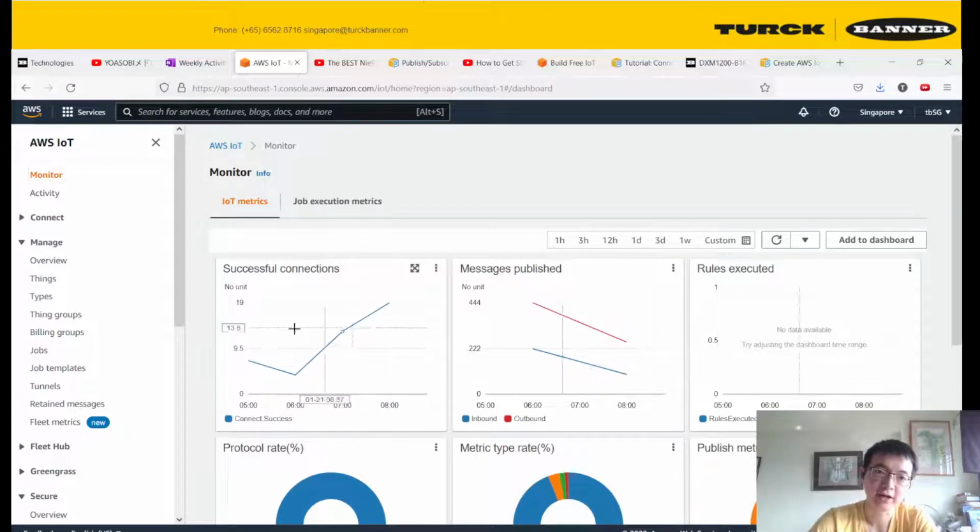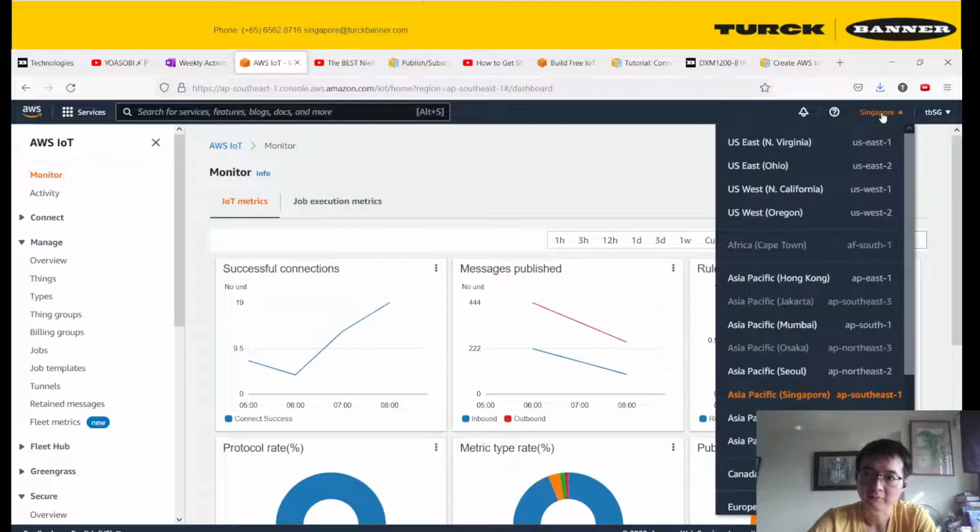I have already created my own account on AWS using the free tier license, so I'm going to assume you have done that. It's very easy. After you're done with the account, an important thing: go to the top and select the server that you want to use. I'm using Singapore because it's closest to me.